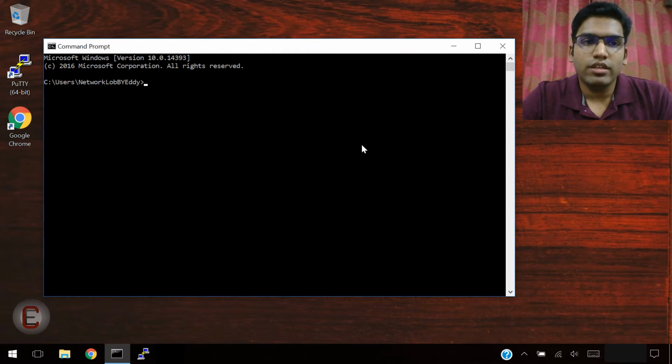Once you're inside the command prompt, as you can see, I'm in users network lobby Eddie, but you can be in a different directory as well. It doesn't really matter where you run the ipconfig from. So let's try to run the command ipconfig and see what it does.